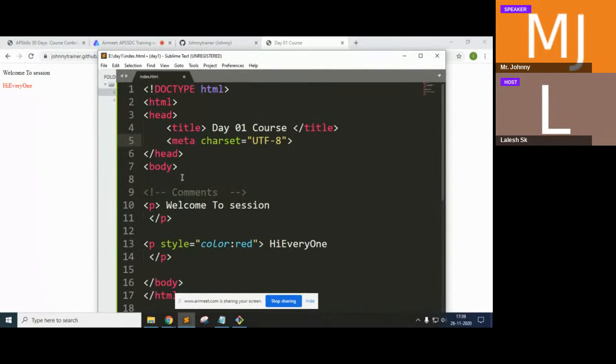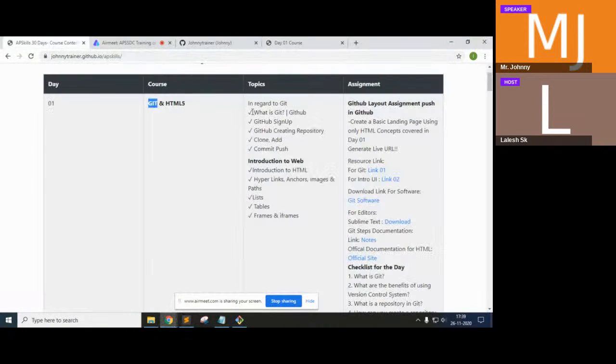Now let me go to the concepts. We have done the first agenda of the session, the Git part. Now we will go through these concepts, and based upon them, we will try to implement a basic landing page.